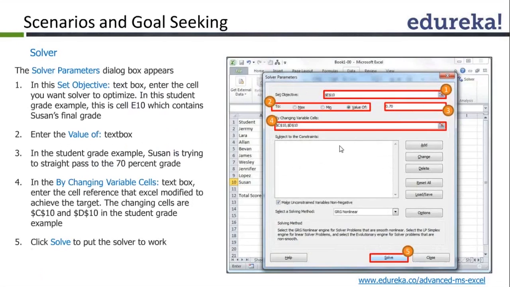And then by changing the variables, which variables you want to change? I want to change the values of test 2 and assignment, because test 1 she has already missed. So we cannot change the value of the first cell. So the only two values left are test 2 and assignment figures. And then what you do, you select the variables and then you say solve.